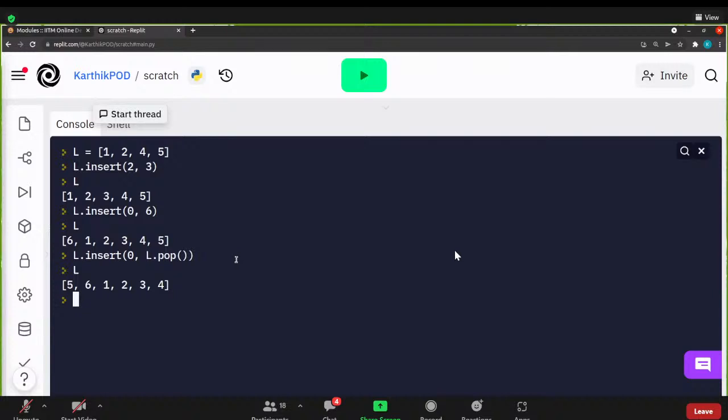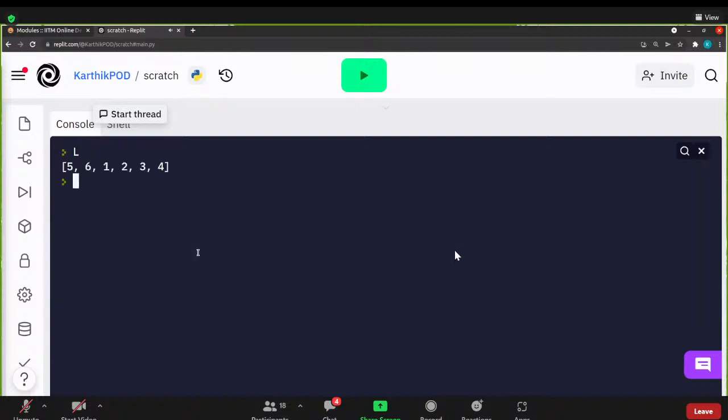Okay. It means it will remove the last element and put it at the first position of the list. That is what this entire command will do, but L.pop alone will do only this. So if L is this, and you say x equal to L.pop, it will just remove the last element and give it to you.